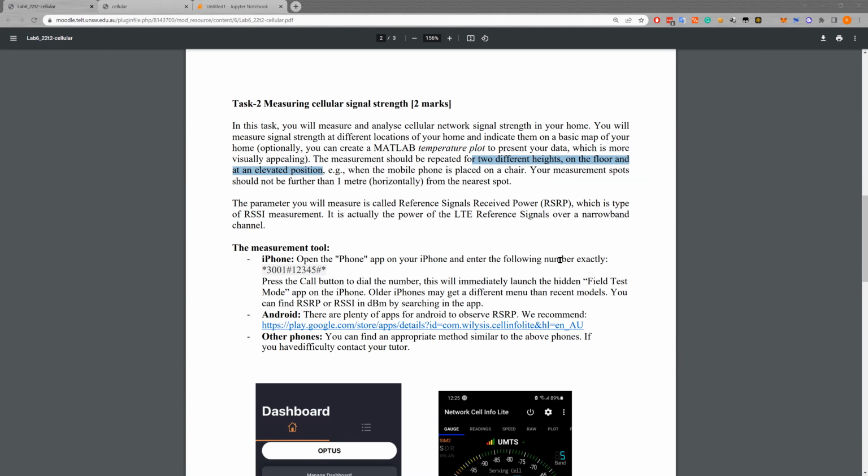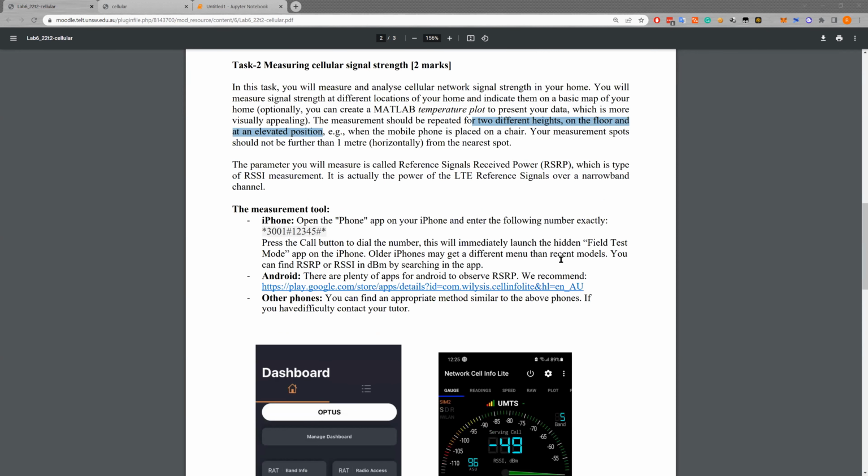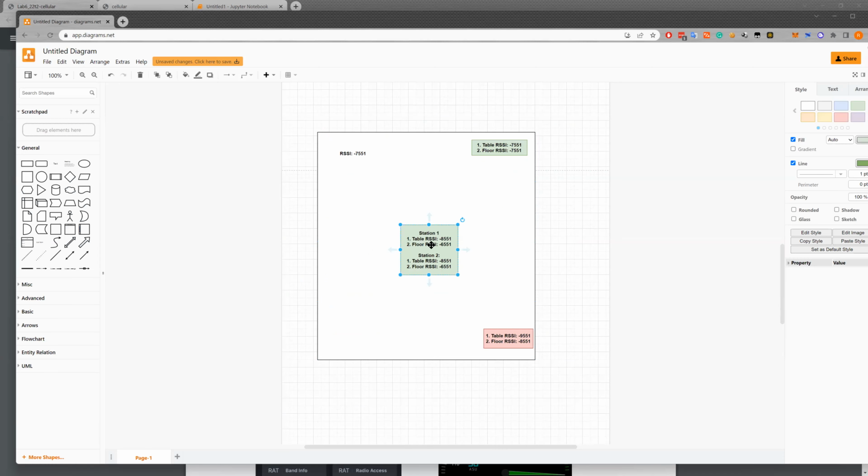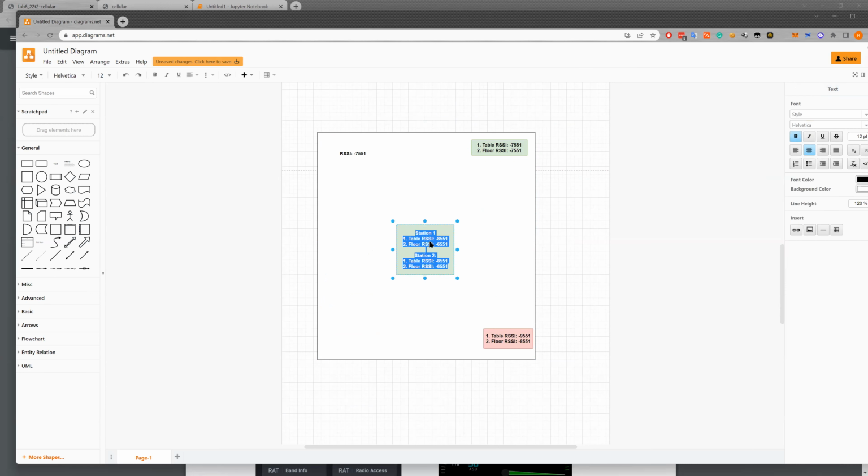It says that your measurement spots should not be further than 1 meter horizontally from the nearest spot. So what is that referring to? This one means, for example, I am standing in the middle of the house and put this down to get this value on the table. When I try to get the value for the floor, the floor should be directly underneath the table, so it cannot move to another place.